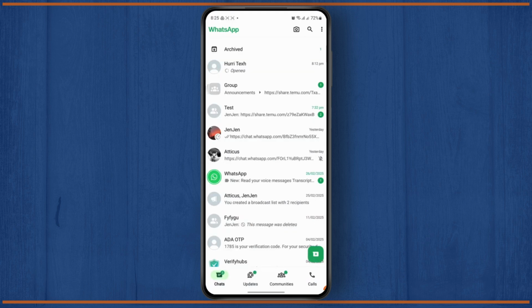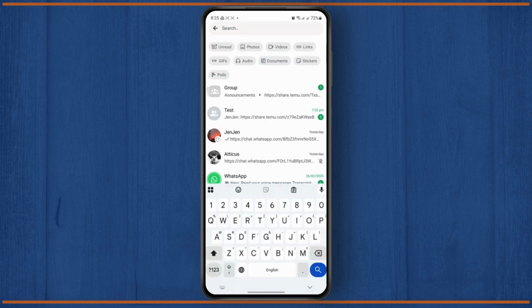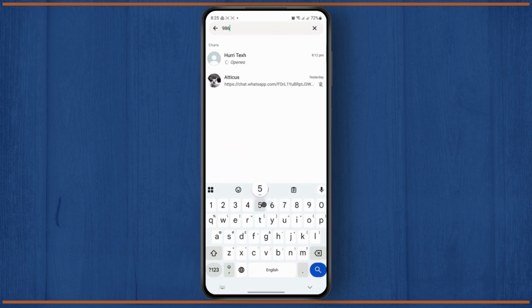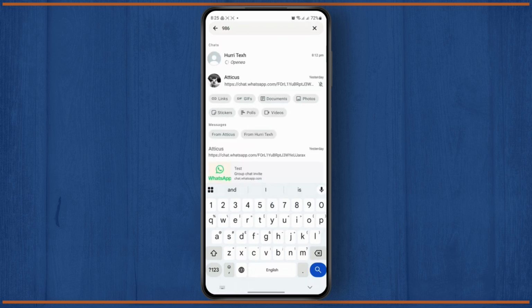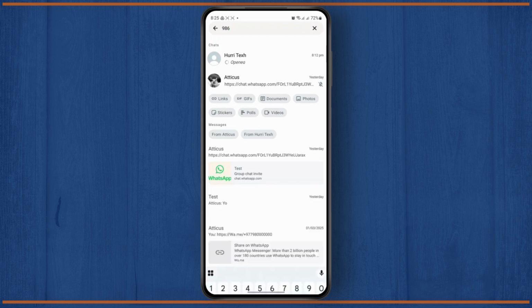So the first thing you're going to do is open up your WhatsApp and then search for the contact or search for the person whose profile picture you want to see. You could just search for the number and then it will pop up on your screen. And then from here, you could just tap on them.